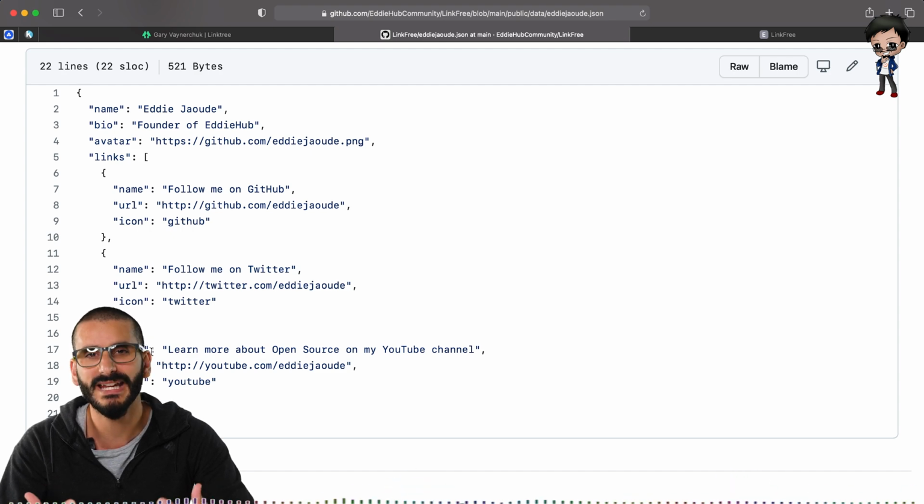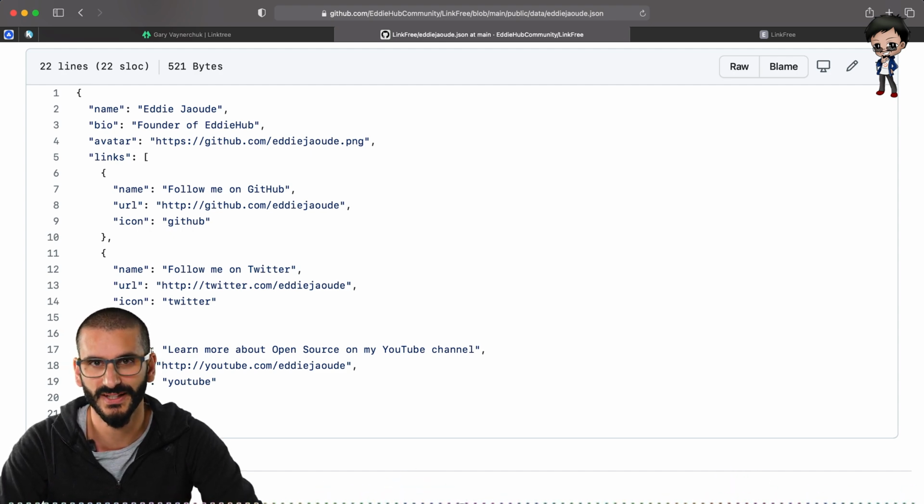It's highly customizable, and we are making it so you can customize the background, the buttons and colors and all sorts of things.